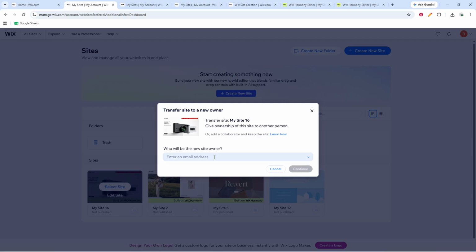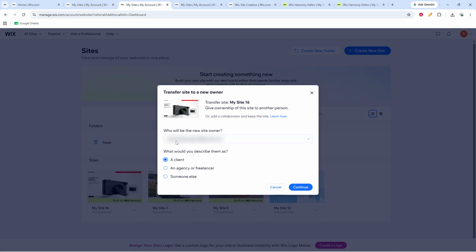You will then be asked to enter the email address for the Wix Studio account that will receive the site. Type the recipient's email address into the field provided. After that, select who the recipient is. The available choices are client, agency, or freelancer, or someone else. Choose the option that matches the receiving account, then click Continue.